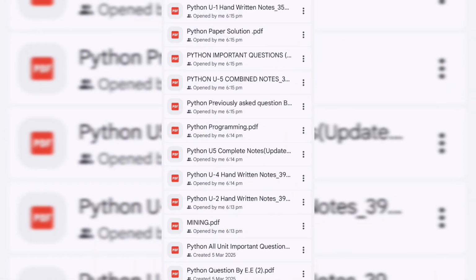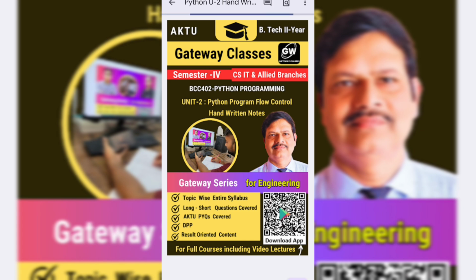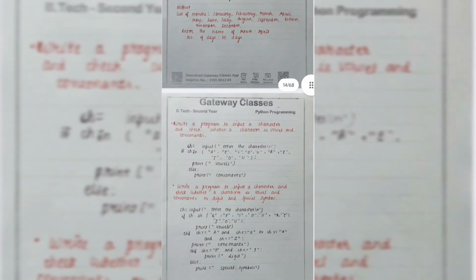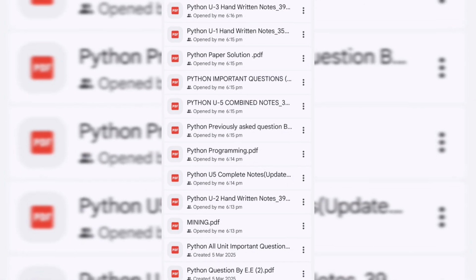Unit 4 covers important data structures like lists, tuples, sets, dictionaries, and strings. And Unit 5 focuses on file handling and object-oriented programming concepts like classes and inheritance. These notes are easy to understand and completely exam-focused.